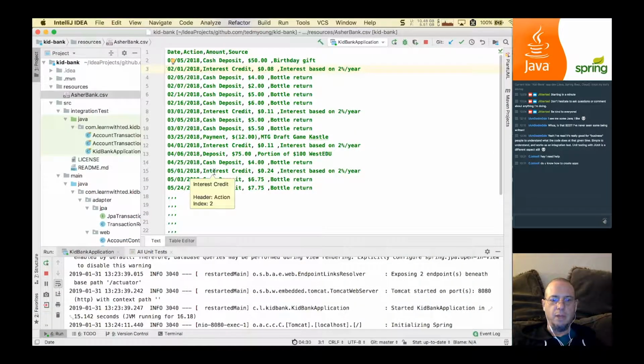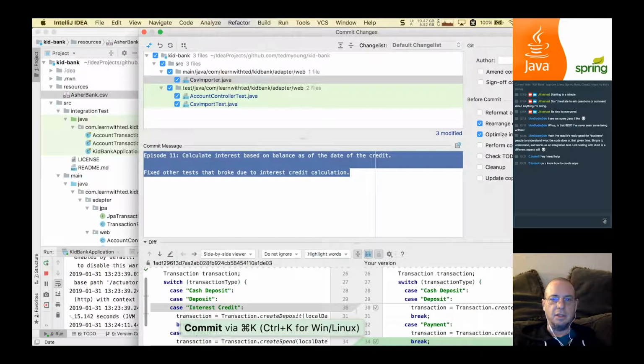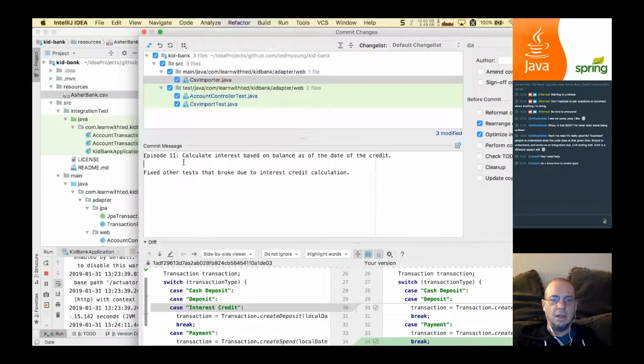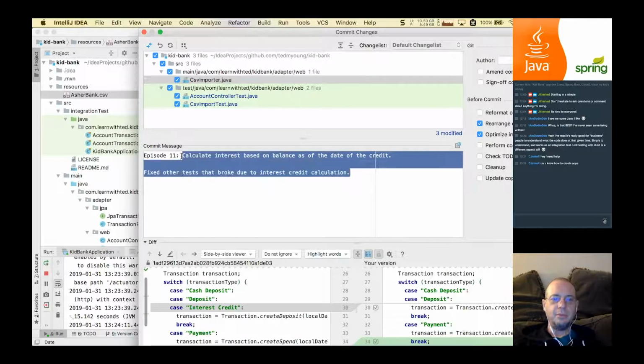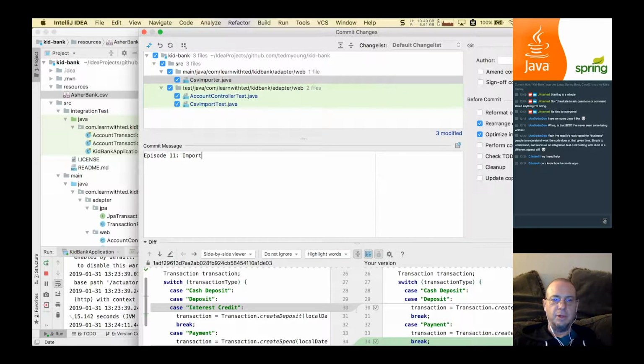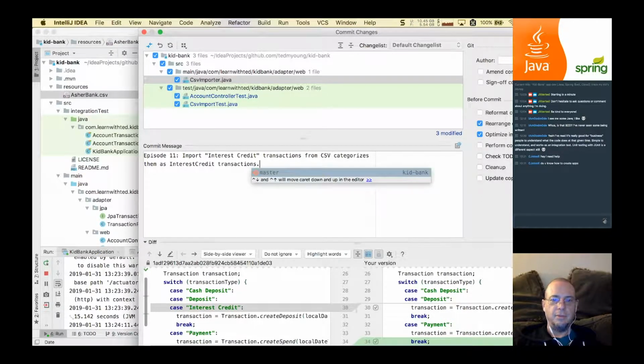All right, well, then we can commit that. So this is still episode 11. And this is import interest credit transactions from CSV categorizes them as interest credit transactions. Sounds a bit redundant, but basically that's what it did.